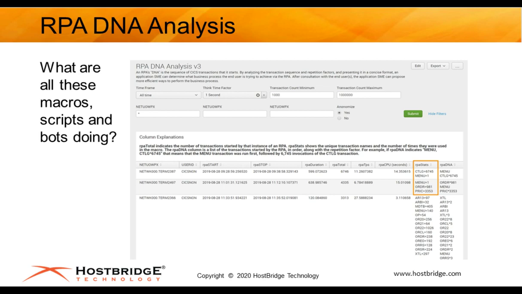By the way, all this data has been anonymized. So most of these transaction names have been anonymized, but you can see very clearly kind of what's going on here. In one case, the longest running bot ran 6,746 transactions. It took 600 seconds, 10 minutes. It ran at a sustained average transaction rate of 11 per second. It consumed 14 seconds CPU time, and here's what it did. It ran the menu transaction once, and it ran a transaction called CTLG 6,745 times.